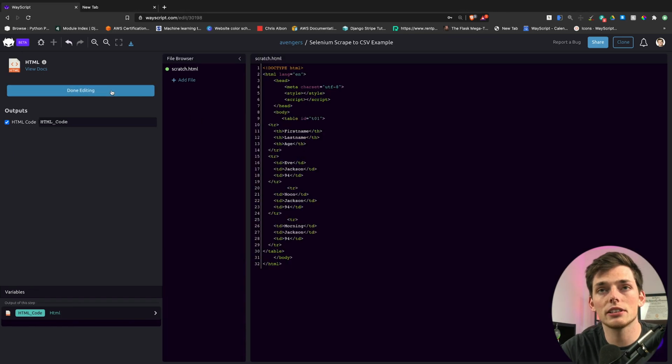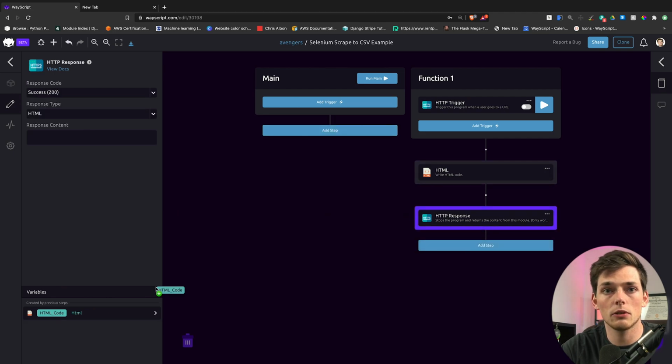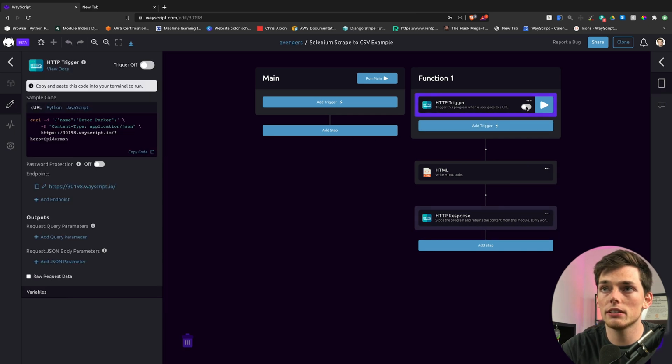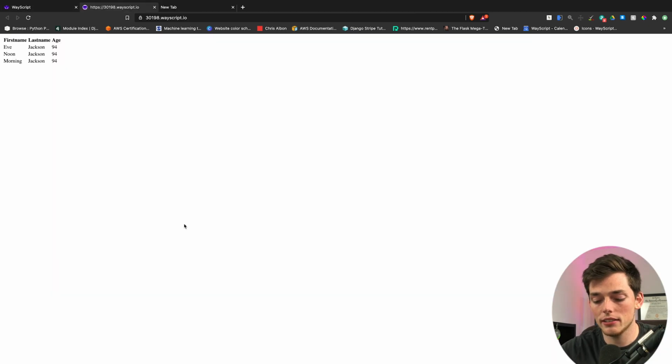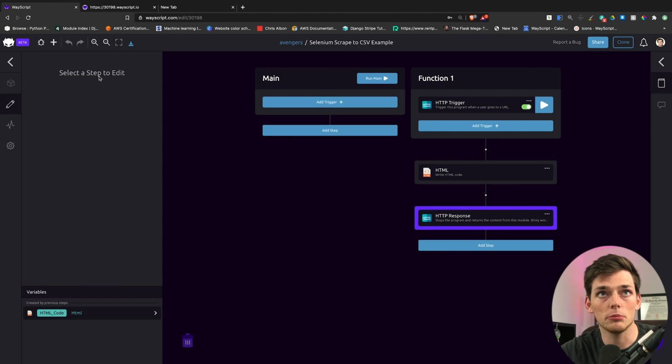For this example, I'll just use this table, and we'll go check it out very briefly so we can see what we're working with. We'll drag that HTML code into that response content and then we'll turn this on. So the idea of this video is we want to use Selenium to go and scrape this table and then write it into a CSV document.